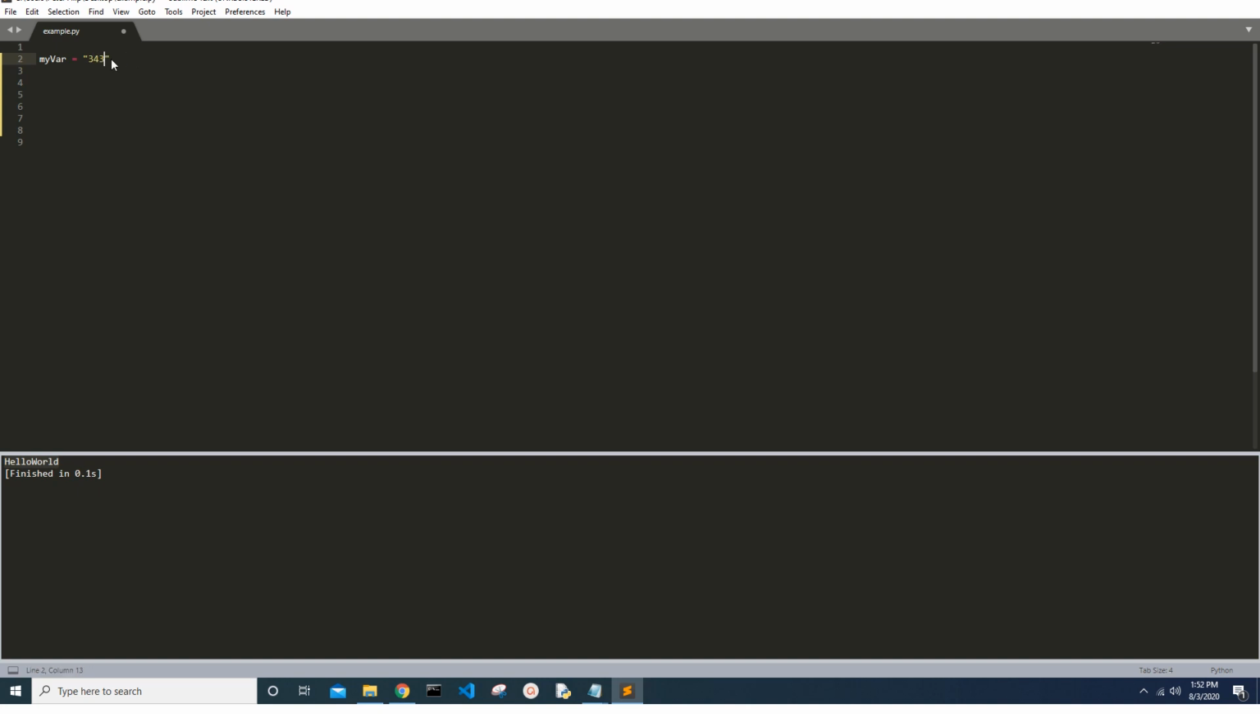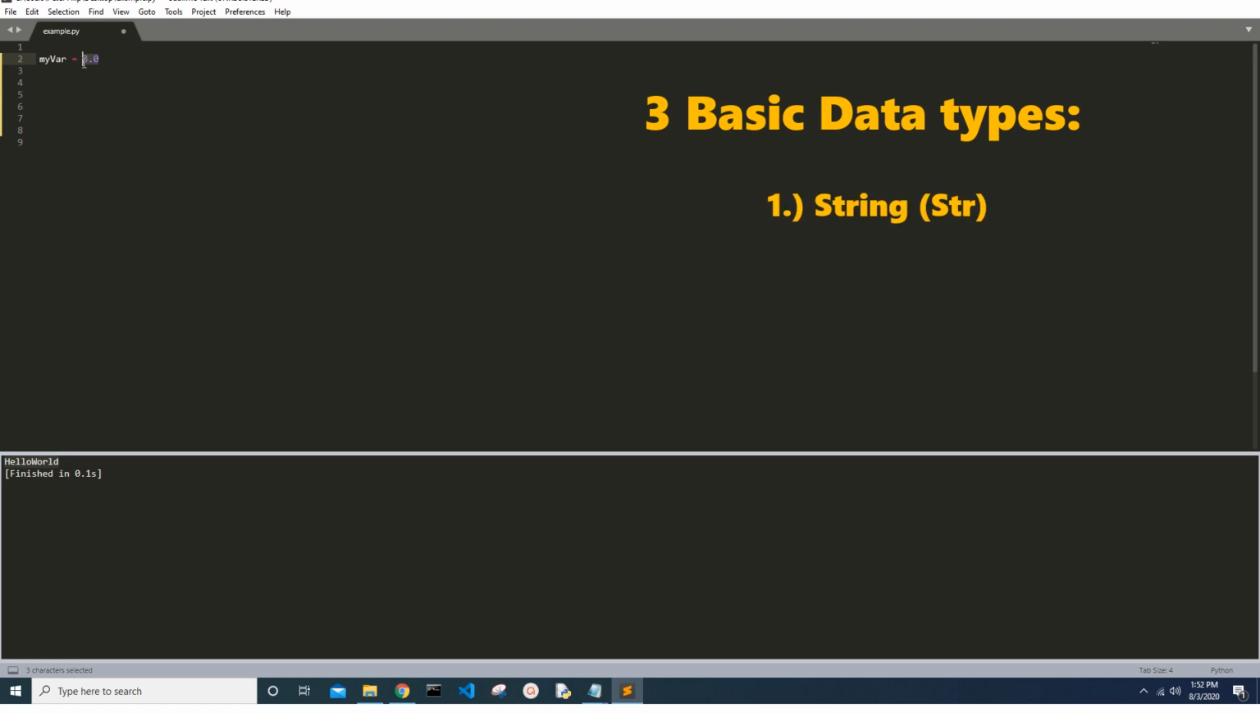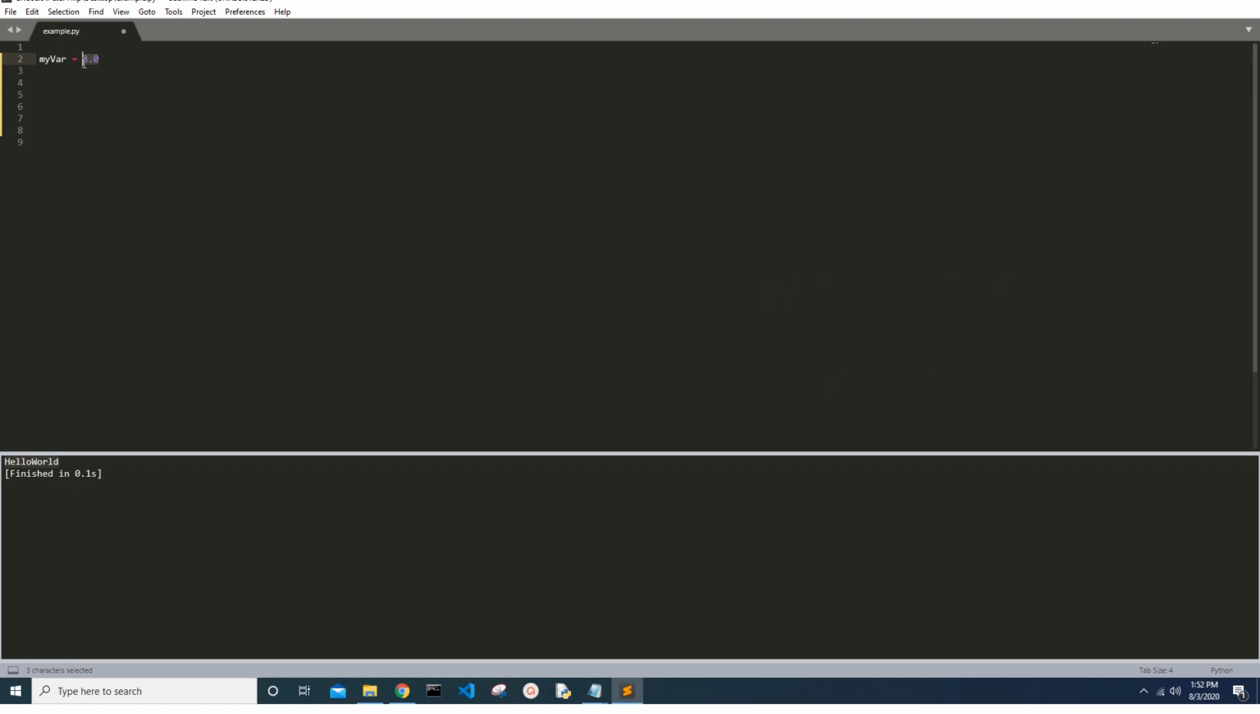Even numbers can be in here, like this. In terms of integers, so you can have something like this. This is just called an integer. And then decimals, so something like 3.0, these are called floats. So these are the three basic types of data you can have within a programming script: the string, the integer, and the float. And they can all be assigned to variables like this.